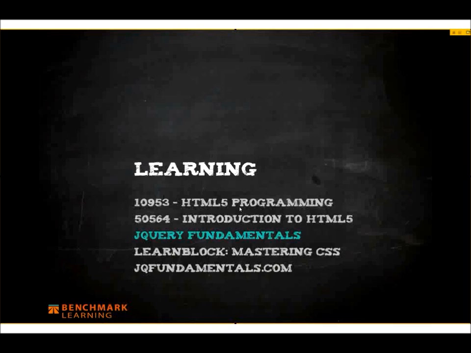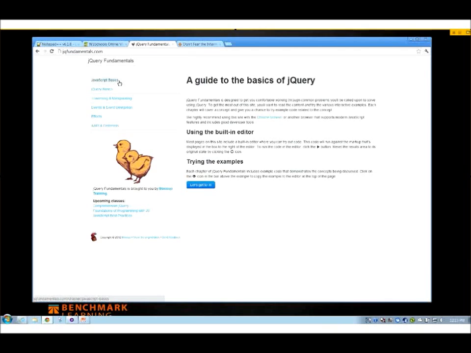One is JQ Fundamentals. If you're the type of person that wants interactive documents, then this website talks about a language called jQuery, but it has a fantastic, probably the best, well-written JavaScript module or chapter that I've ever seen in any course that I've taught. So JQ Fundamentals, let me go and open that up here. So here is the website for JQ Fundamentals, and in here they have something called JavaScript Basics.